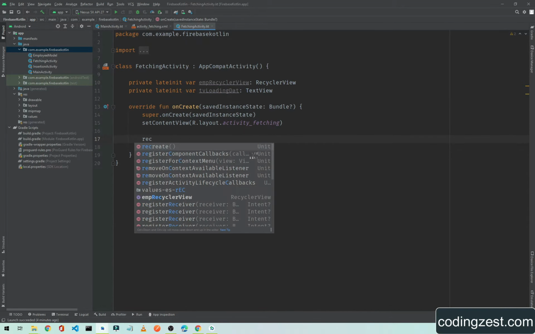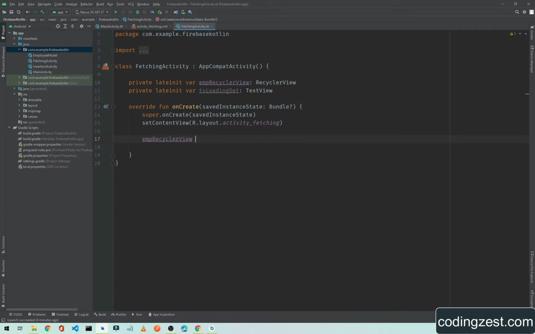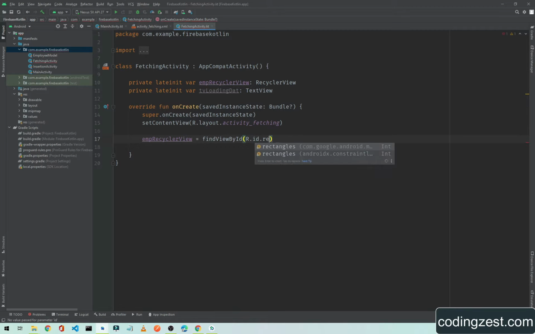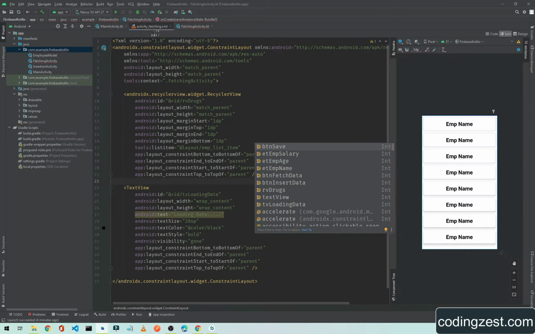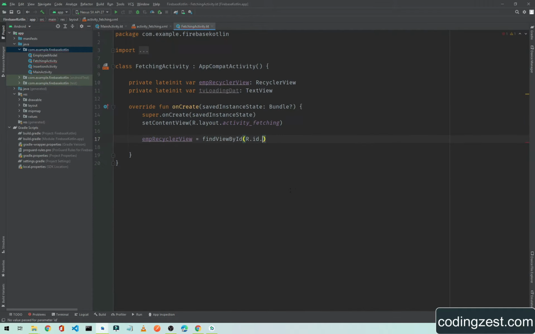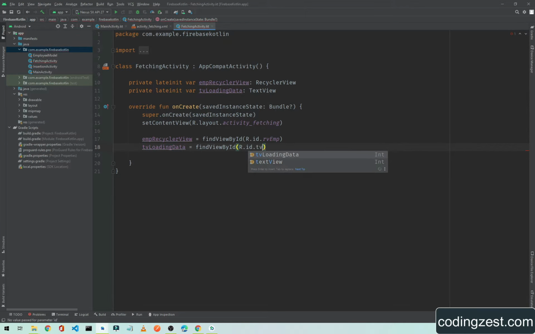So employee recycler view is equal to findViewById recycler. Okay, I need to change the ID, so we name it rv employee. And also the text view, so TV loading data. I will add a here, not data data. And findViewById TV loading data.